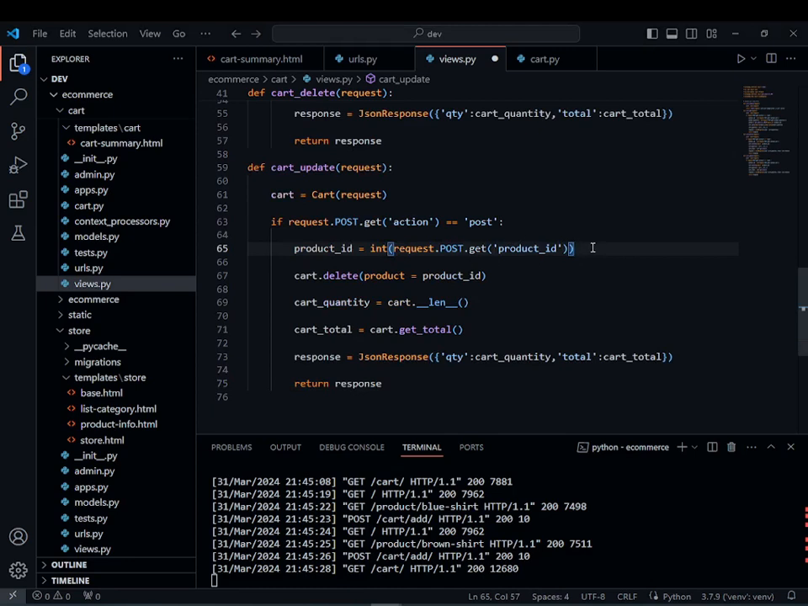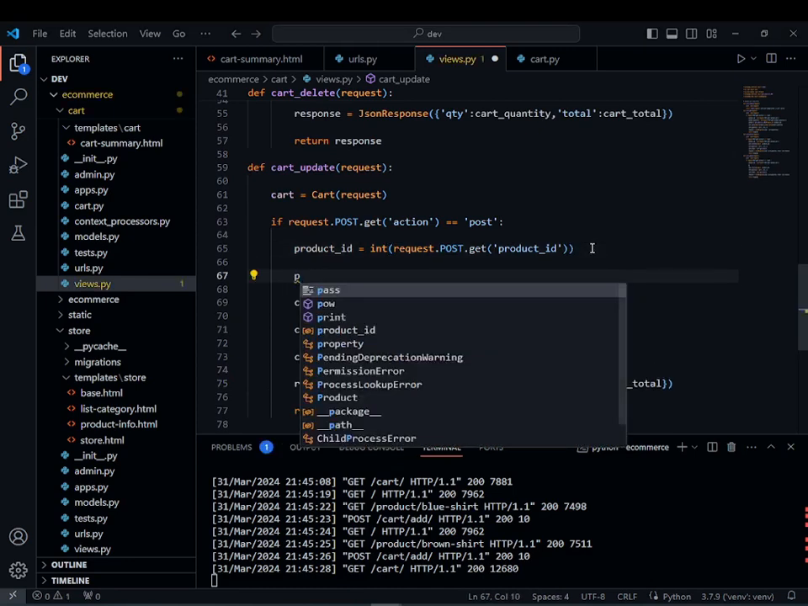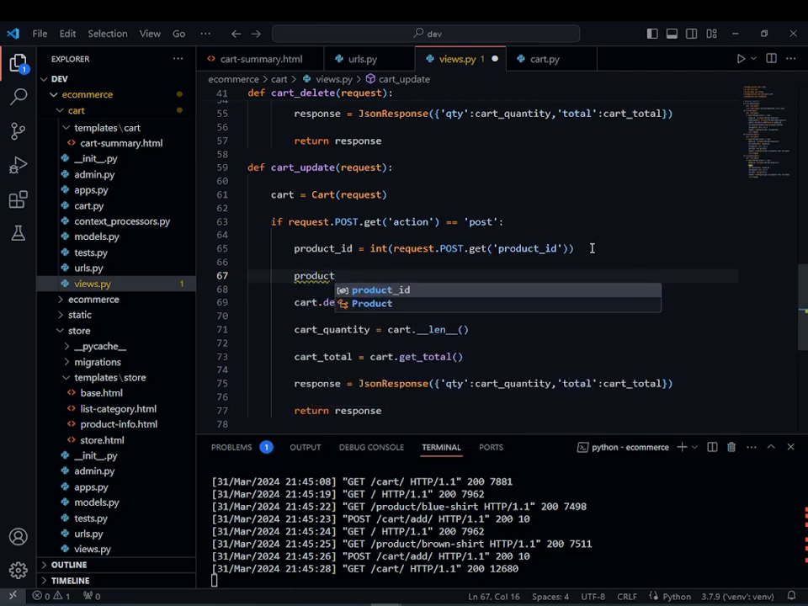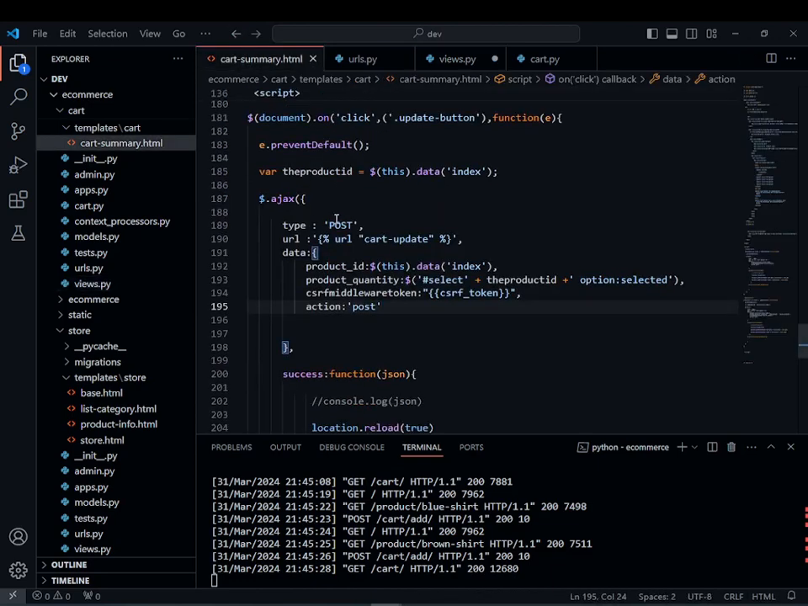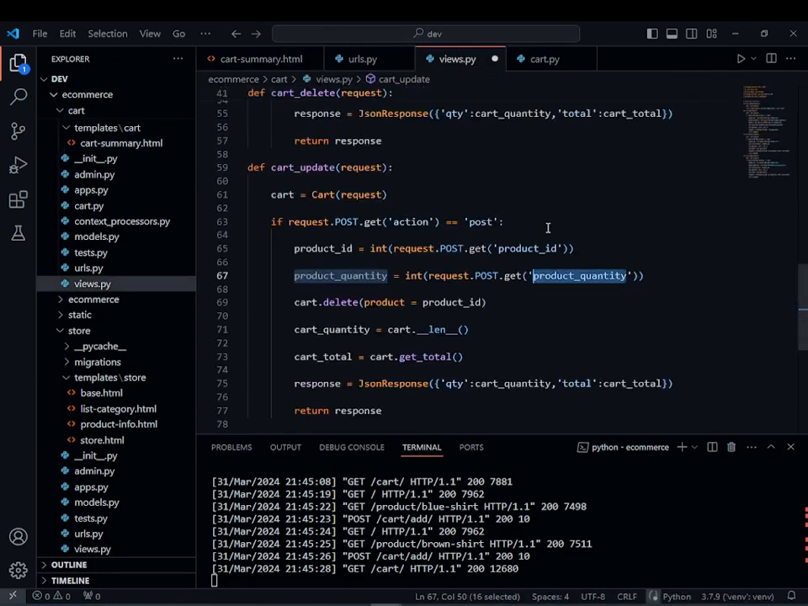We want to grab the quantity from ajax product underscore quantity, and after that we are also going to cast it into integer, because without that, rather than that product ID, pass the quantity, and again check your spelling in your ajax that it should be same. Control C and Control V.